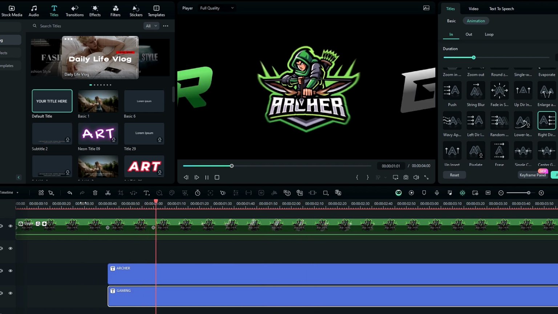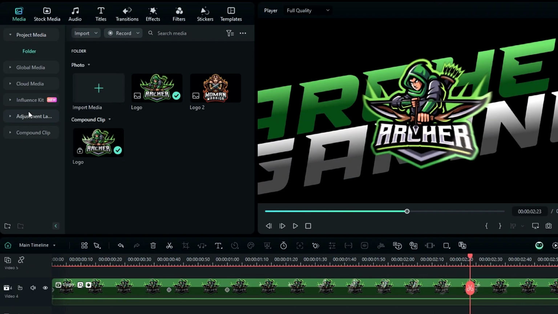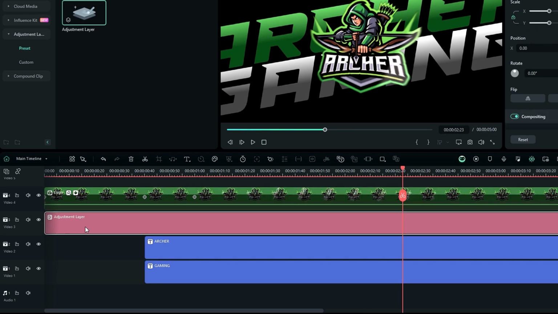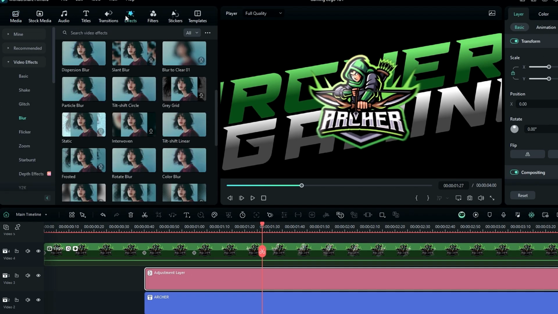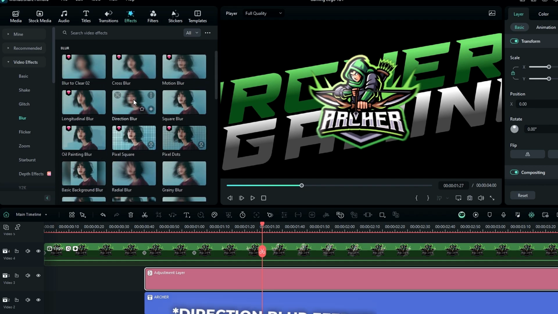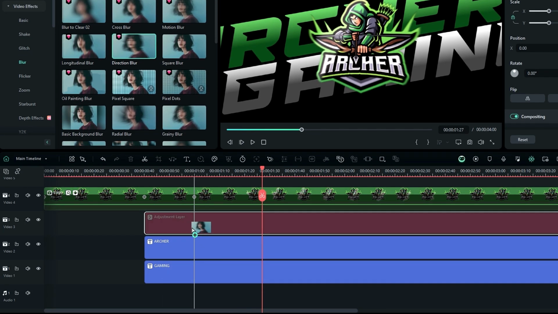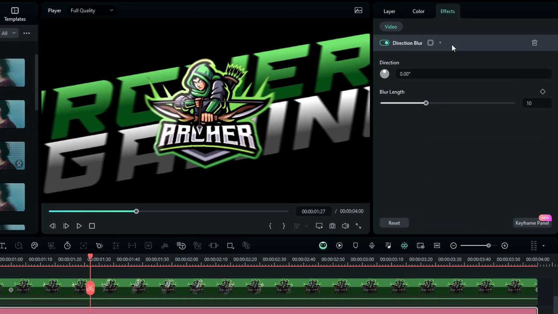Okay, after that let's add motion blur to our text. So first add a new adjustment layer to the timeline. Okay, then go to the effects, select blur, then select direction blur, and add it to the adjustment layer. Then go to the effects settings, and first change the direction to 345.